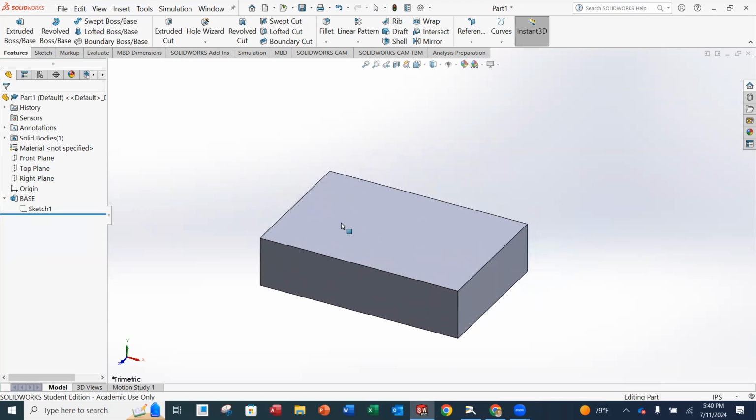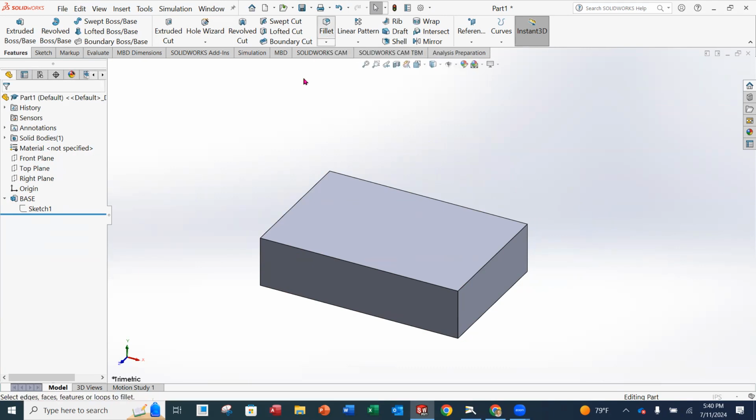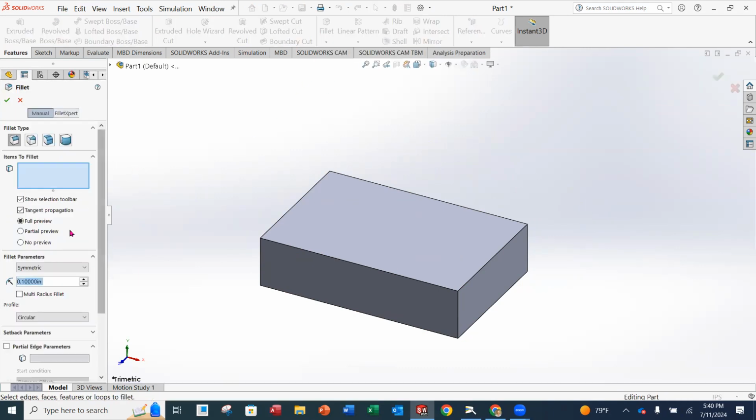Now I'm going to put my fillets on the corners here. On the features tab, you need to go all the way over to the right. You're going to use the fillet command. I'm going to click on that, and the first thing we're going to put in here is the size of our fillets. I believe the size of the fillets is 1/4 inch. So right down here in the middle, 0.25 is going to be the radius for that fillet.